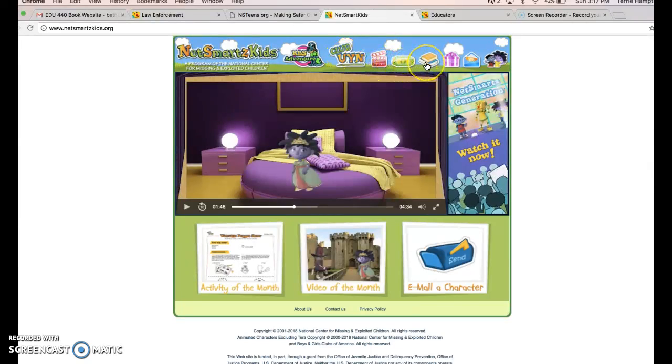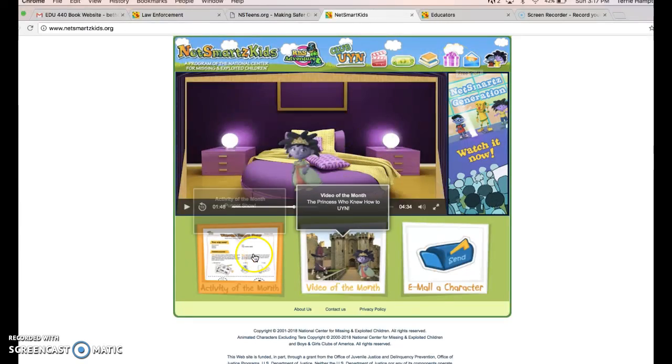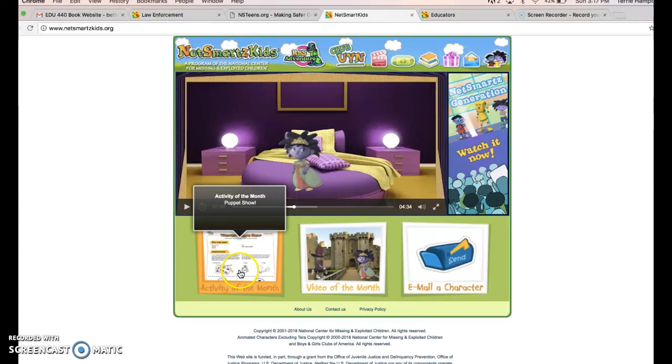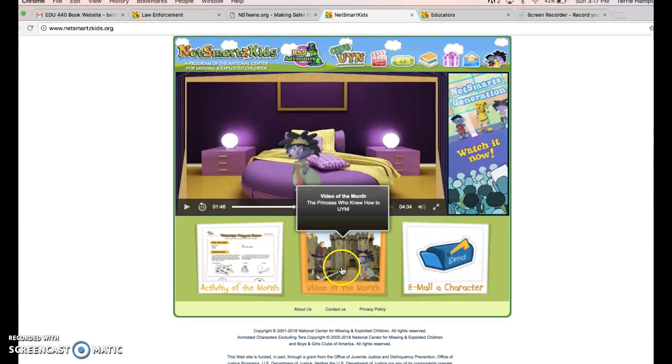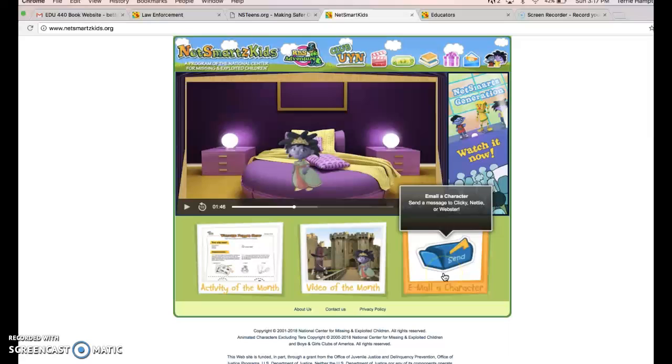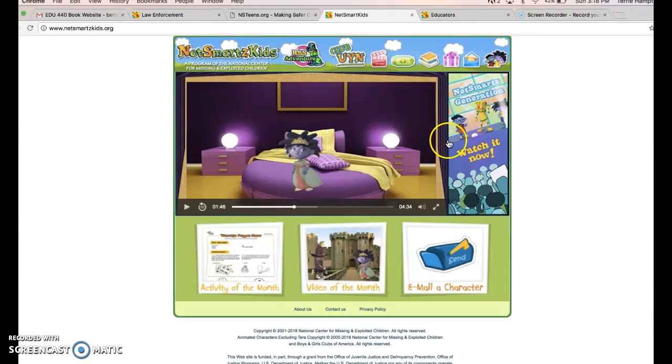They have some materials to read. They have games to play. And here is an activity for them to be able to participate in. It's a puppet show. Then they have videos of the month. And if you want to email the main character, you can email the main character. But they give a live lesson for really small kids, primary kids, on cyber safety and how to stay safe on the internet. So those are for your really small kids.